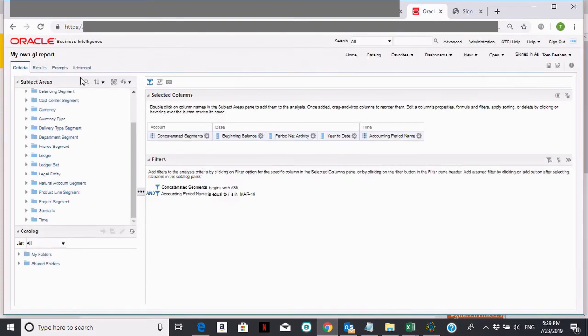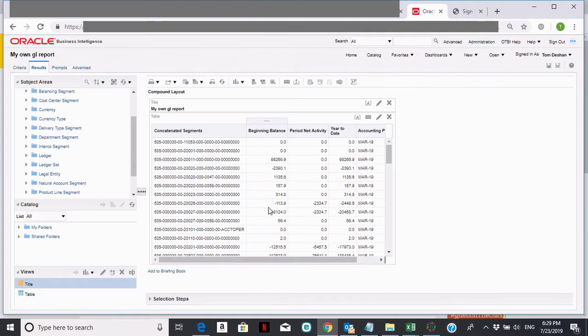Say OK. The next thing I'm going to do is hit results. So results is going to run the report. Hit results, and boom, I have the report. Here it is. And the next thing I'm going to do is download this to Excel. So I click on this icon here.